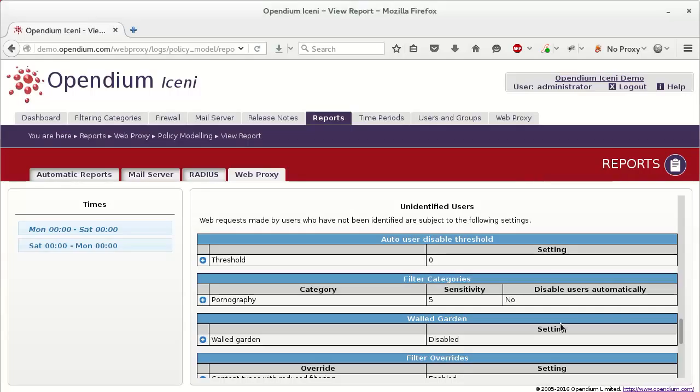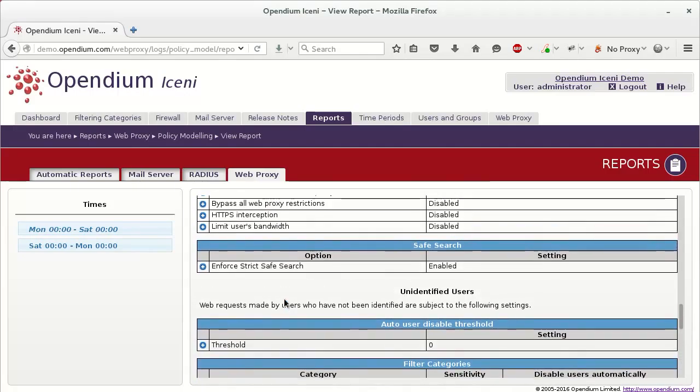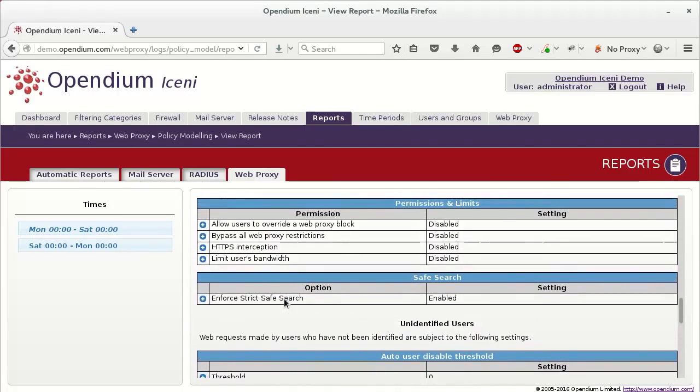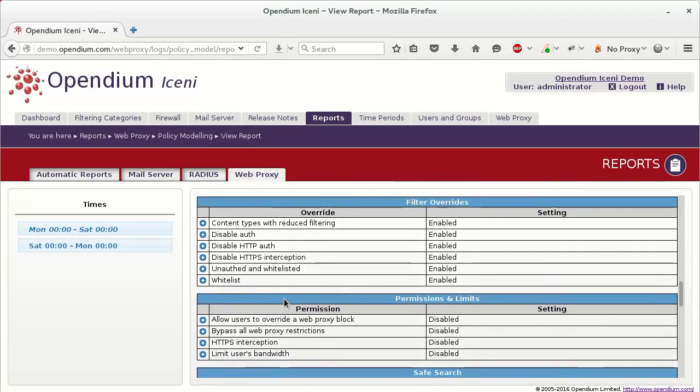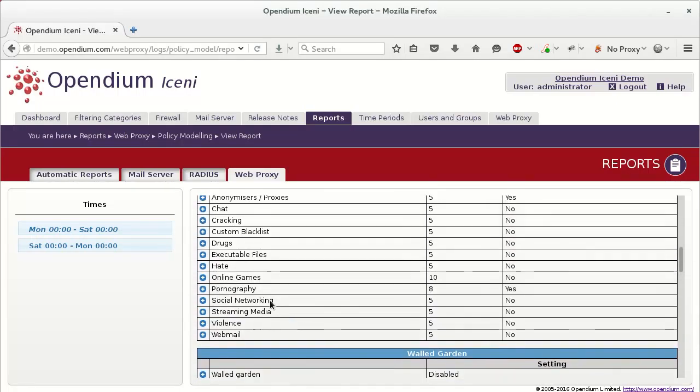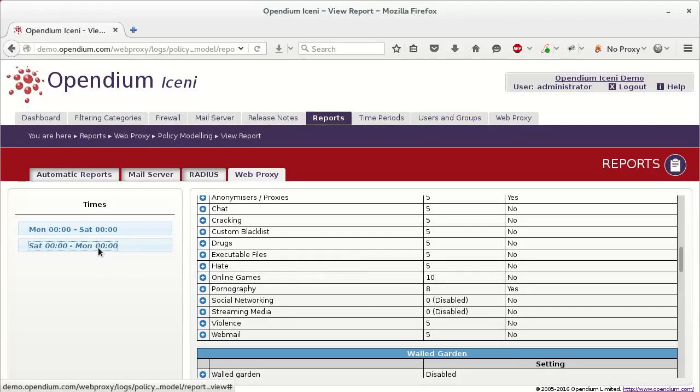If none of the configuration changes depending on the time of day, the times column won't be displayed. However, if you remember, the social networking category was set to be blocked except at weekends. At the moment, we're looking at the settings that will be used during the week, and we can see that the social networking category is set to be blocked. However, if I choose a weekend from the times column, the social networking filter is shown as disabled.